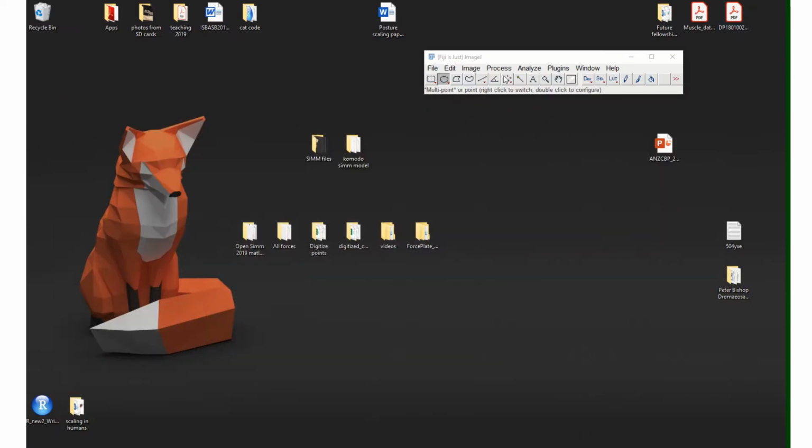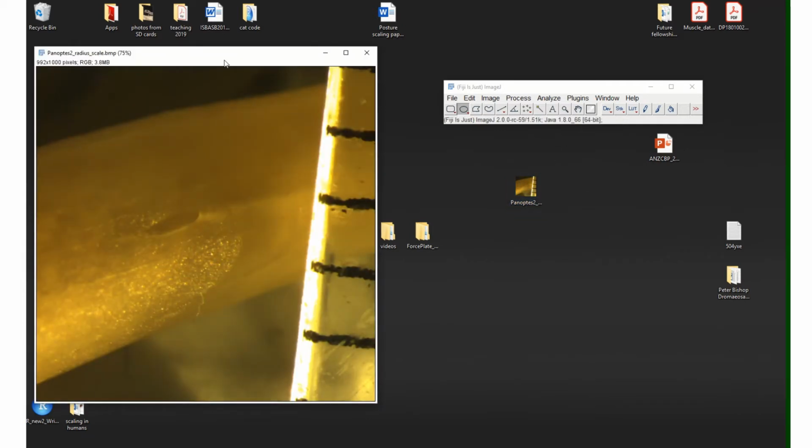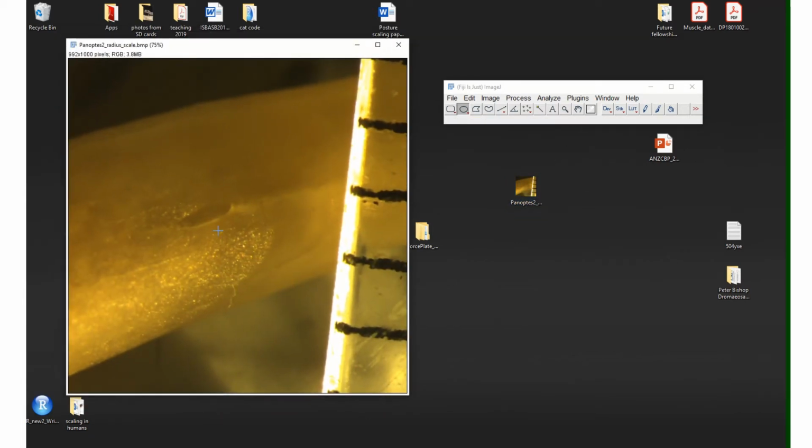We're going to use ImageJ. You can download ImageJ onto your computer. It's free, just Google ImageJ. And then I sent you a link to these images, and you can just drag and drop them into ImageJ. If you do that, you'll see that there's this ruler, and these distances are 1 millimeter apart. And here's our nutrient foramen here.